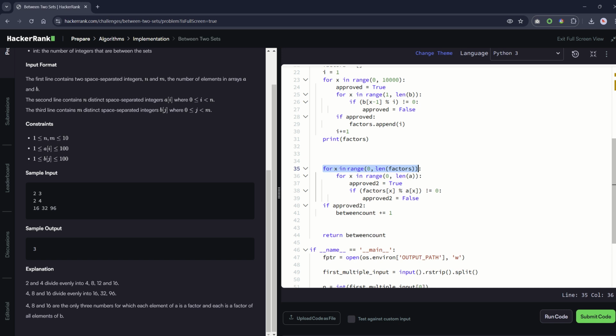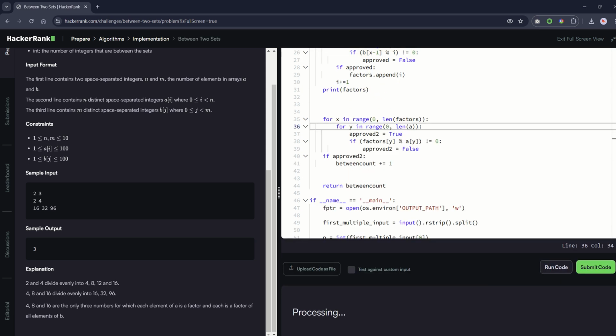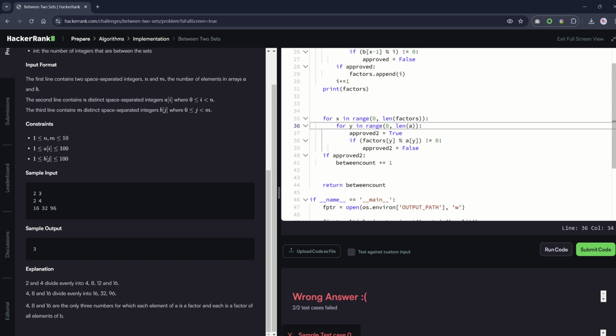Okay, so for x in range 0, len of factors, so for every item in the list of factors, it's going to check item. So factors x divide, yeah, because a needs to be a factor. A starts at 0 and factor starts at 0. Oh, we need two different variables. It's confusing it. Okay, so for y in range, if factors y. Okay, I think that should help solve it. No, still not yet.